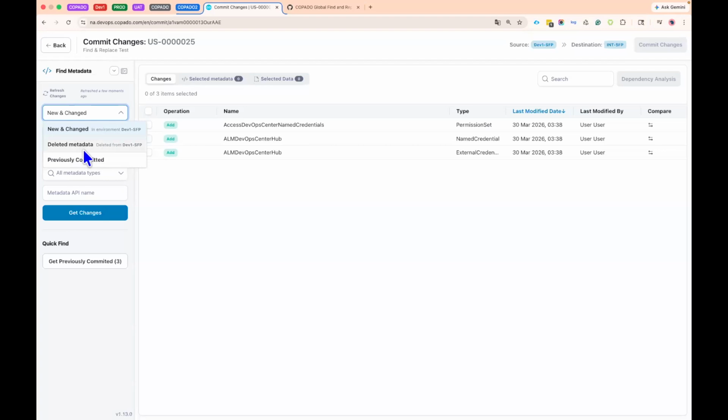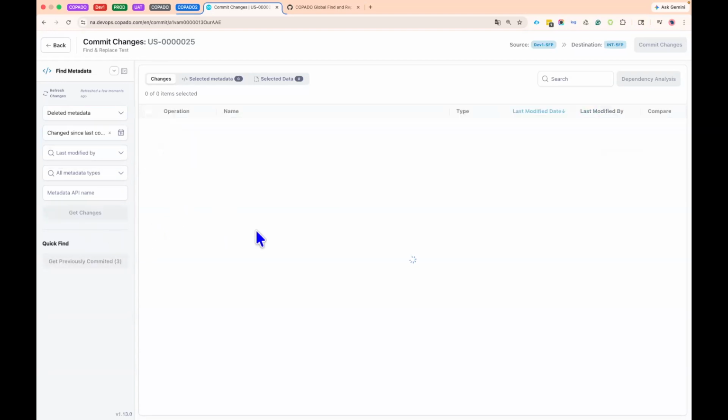Based on the option you select, for example, if you want to find the metadata you have deleted and perform destructive changes, then you need to select deleted metadata and click on get changes. There are no changes which have been deleted, that's why you do not see anything over here.